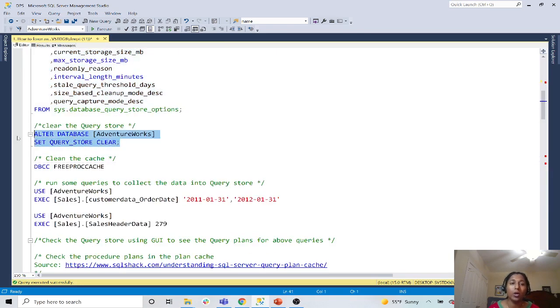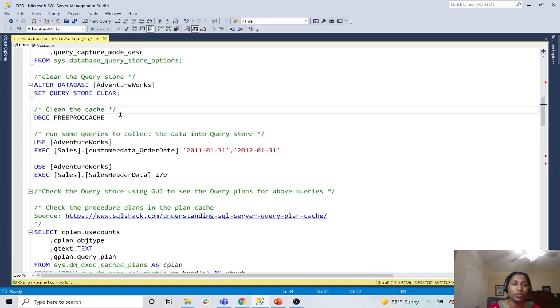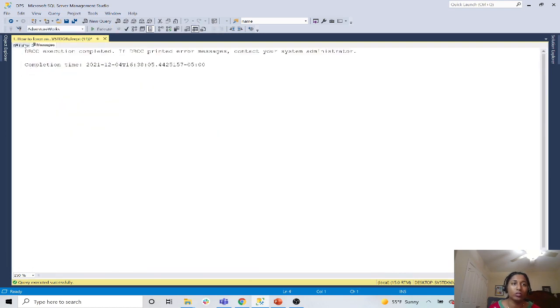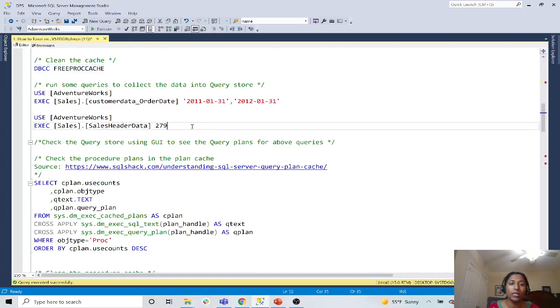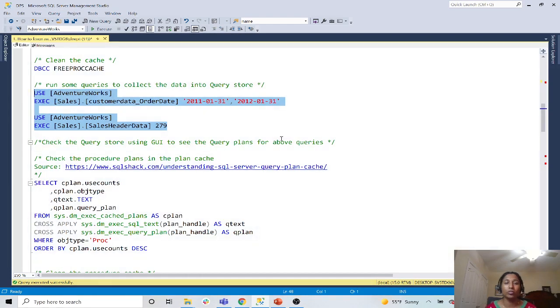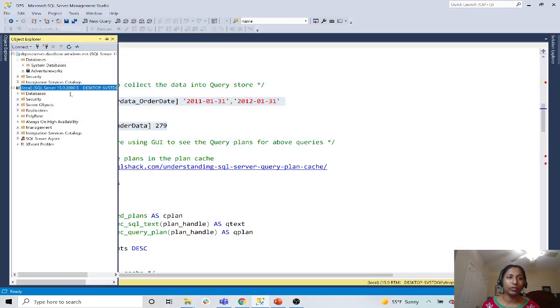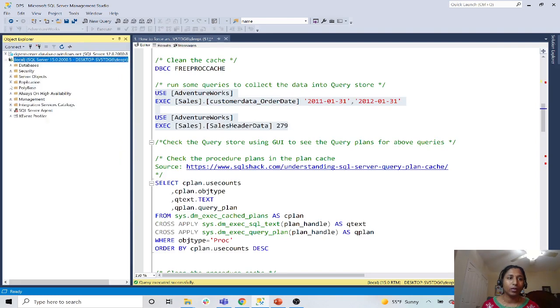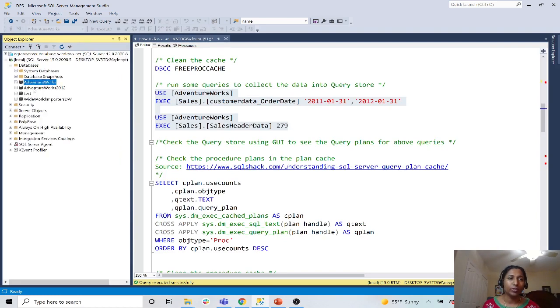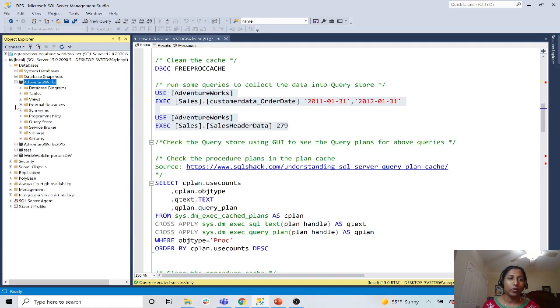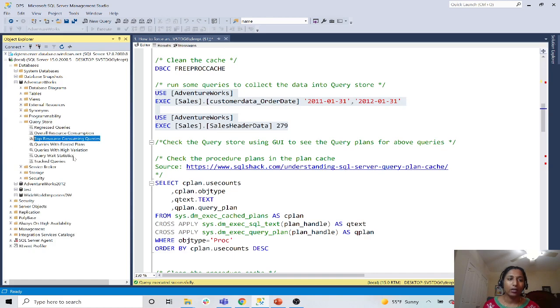Now let me go ahead and clear out my query store and then clear out my procedure cache because I wanted to capture the information freshly. So let's run a couple of stored procedures, just random stored procedures, and see how it has captured that information. Once you expand the database, AdventureWorks here, and enable the query store, your query store folder is enabled. Expand that and right click on top resource consuming queries.